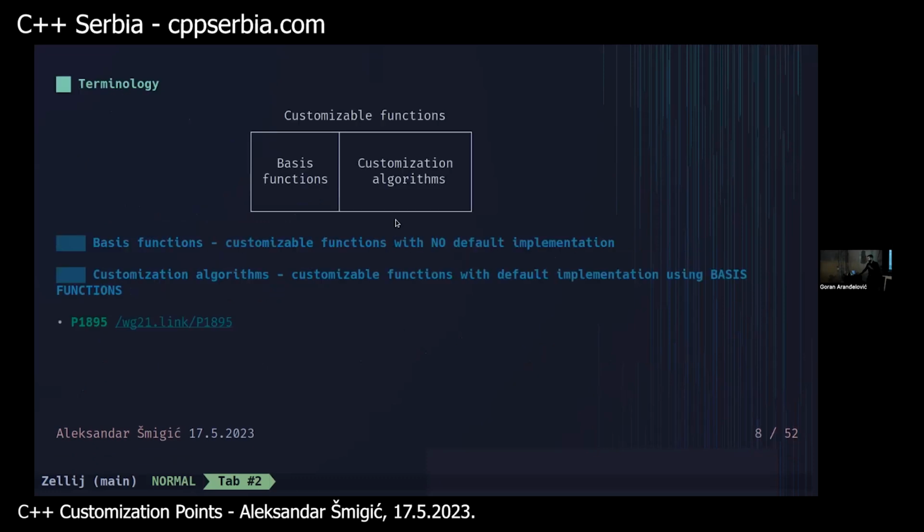There are a few things that are really important when you go into the whole rabbit hole of C++ customization points, and those are these two terms, which when I was first looking at this I just glanced over, thinking nobody cares about a basis function or a customization algorithm. But my recommendation is that you should care, because all of the wording is based on these two terms, and they aren't particularly complicated. Basically, when we have customizable functions, we can split them into two larger groups: the basis functions and the customization algorithms.